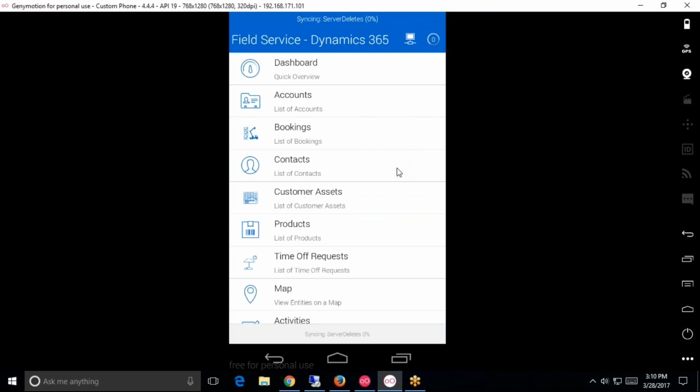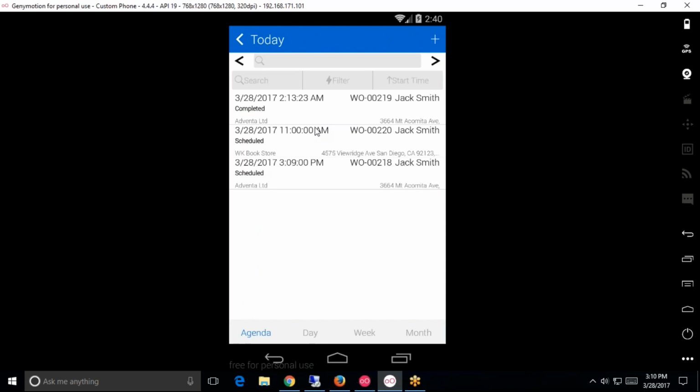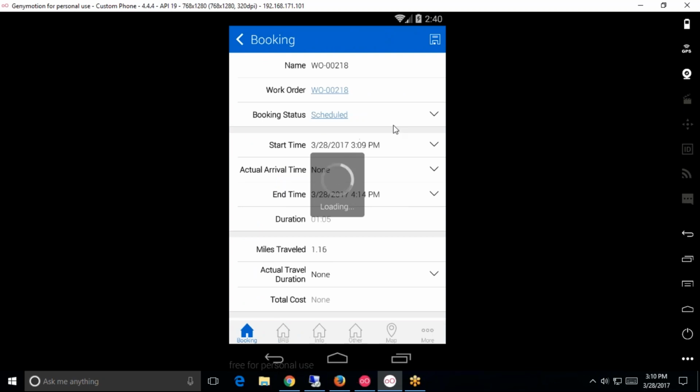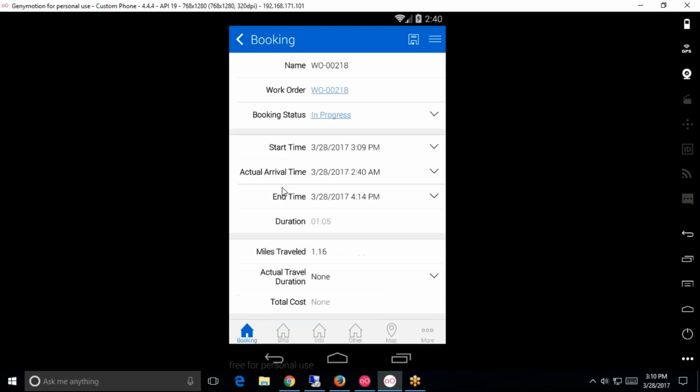So we are going to show this through a simulator, and let's just look at what Jack is going to see on his mobile device. Currently it is syncing with the Dynamics 365 server to get the list of all work orders that Jack has to work on. So let's go into bookings and see what he has to work on today. So this particular order right now is in scheduled state. The moment Jack reaches the customer end, he'll just open this work order and change the status to in progress.